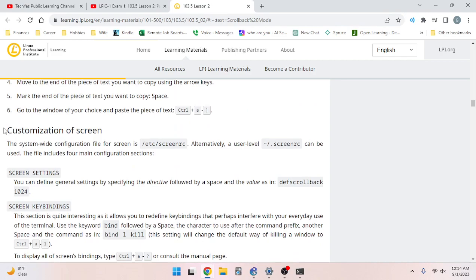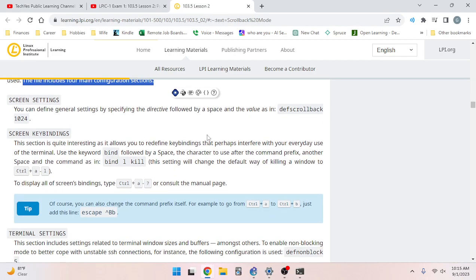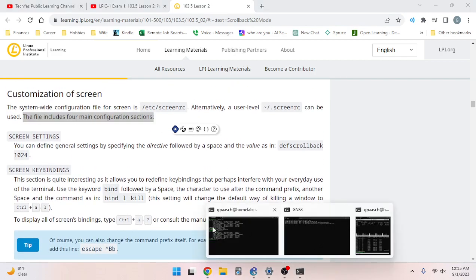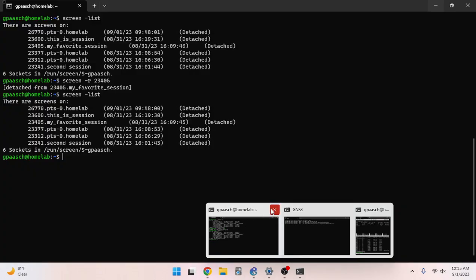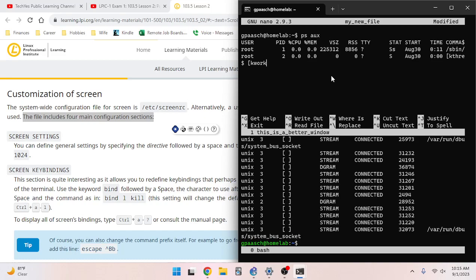All right, so for the next one, this is customization of screen. The system-wide configuration file for screen is /etc/screenrc. Alternatively, a user level file, which is probably better for your own individual customizations, ~/.screenrc, can be used. The file includes 4 main configuration sections. Let's go through the configuration sections, and let's have some fun with this.